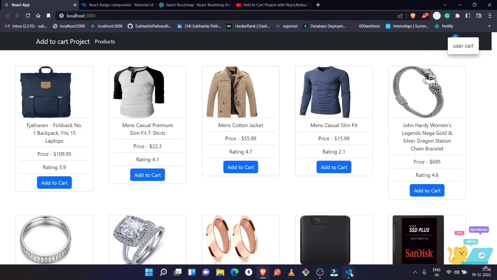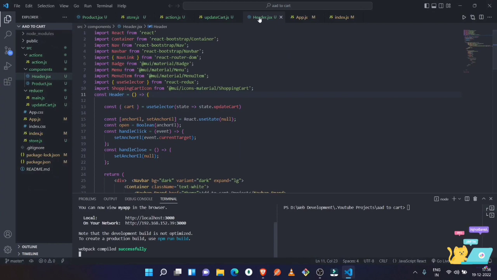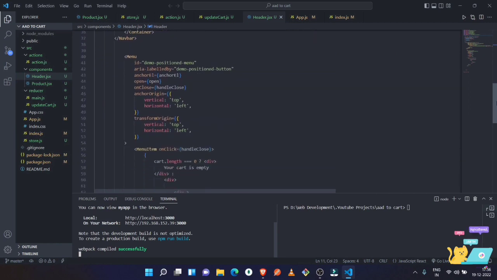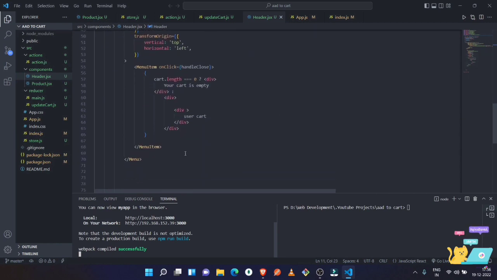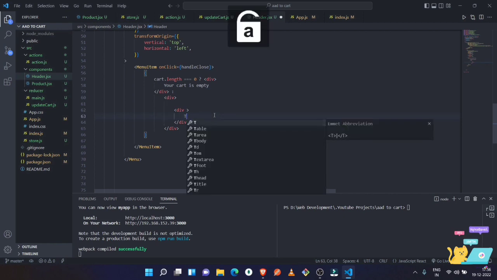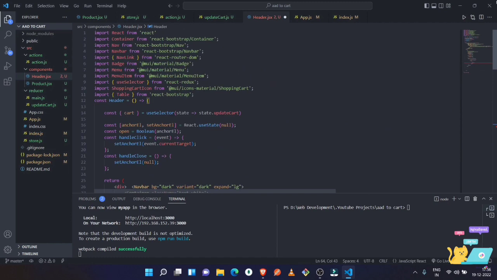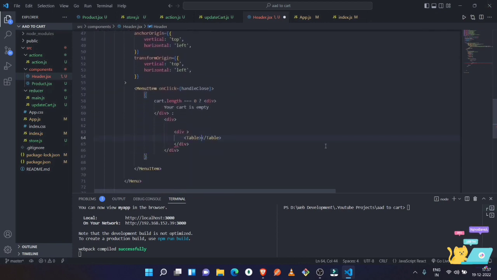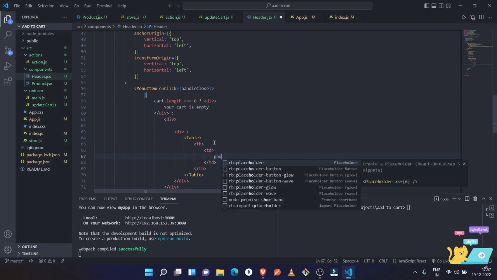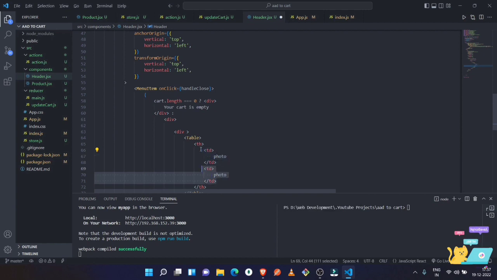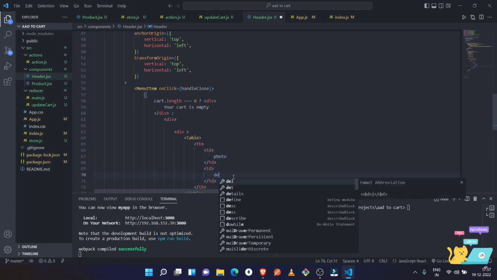So let's go to our VS Code. Inside VS Code, go to the header file, and here you have to design this cart page. This is our user cart section, where we have to design. So now let's import the table from React-Bootstrap. You can see the table is imported, and now let's define the table header. Inside the table header we have the first column as photos, and then another column for the details of our products.